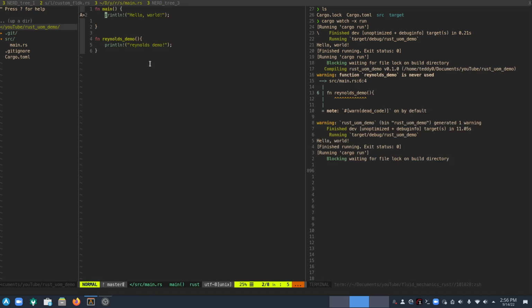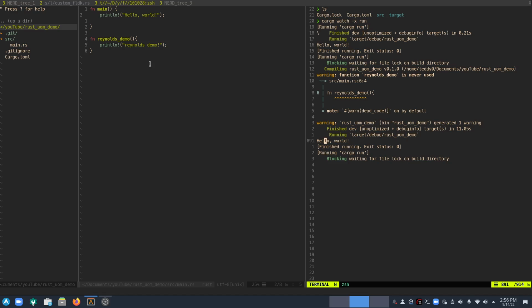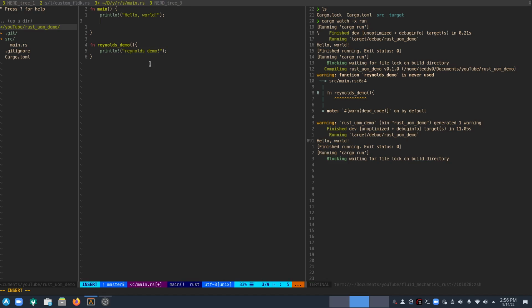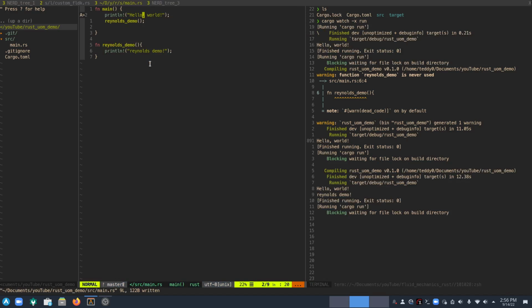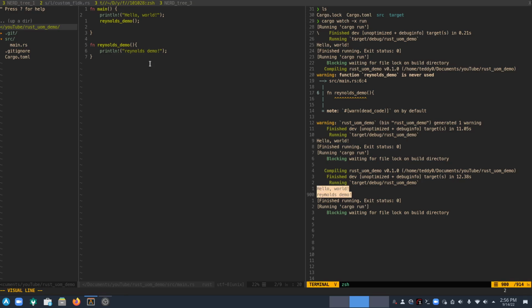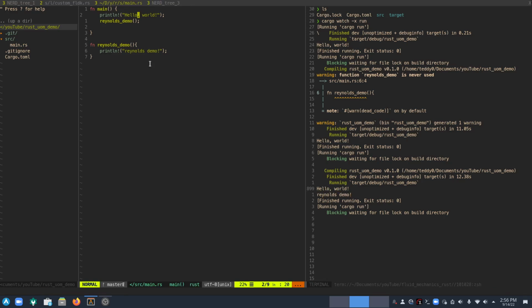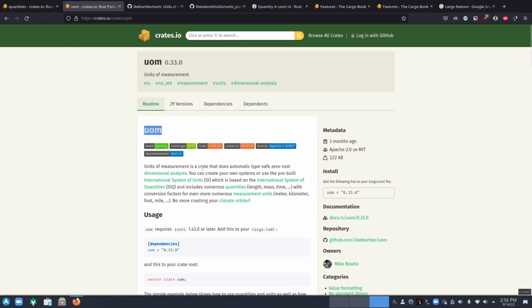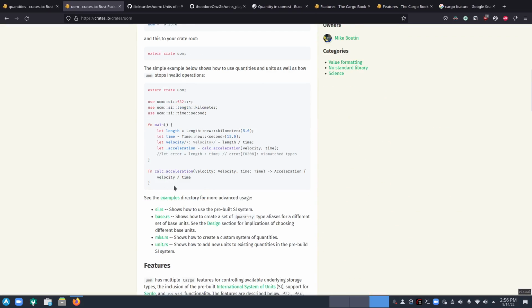Okay, so it does say this hello world and everything, so that's fine. I can run the Reynolds demo thing here. So you can see it does the Reynolds demo. So this is how we can so-called program using cargo watch. It's very convenient.